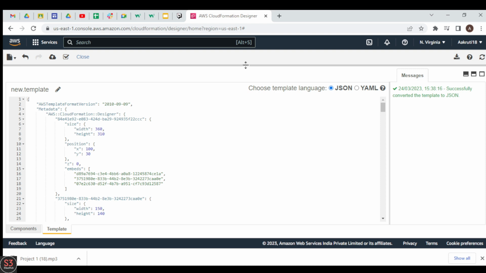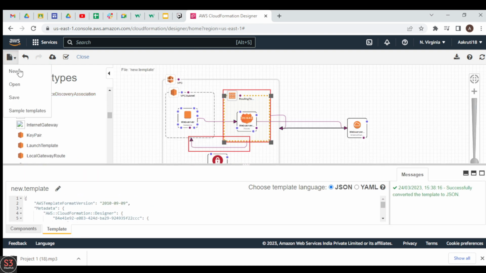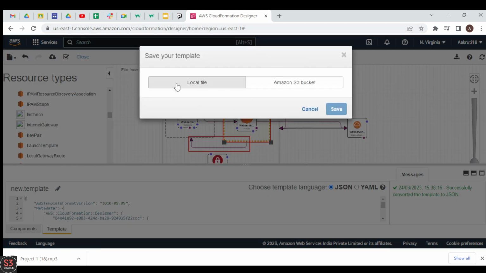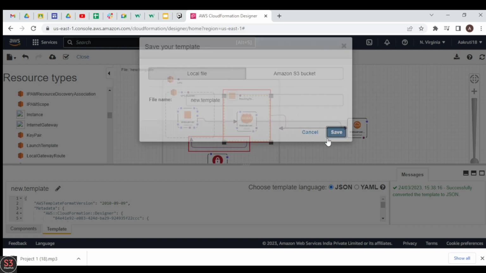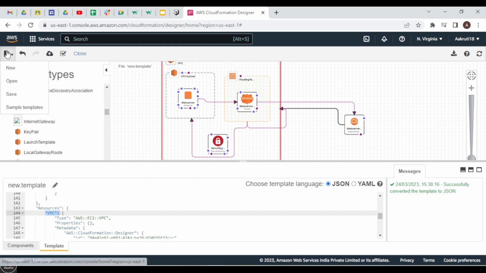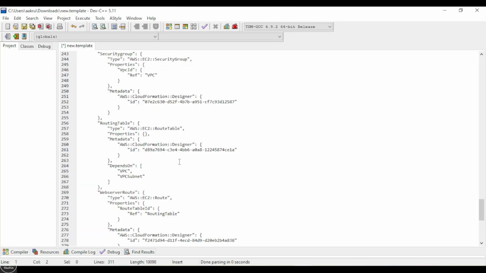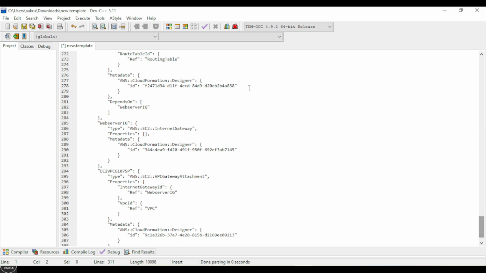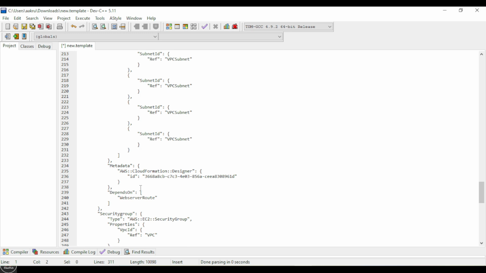Now let's save it. On the top left corner we are able to see the file icon. There we have the option to save the file. Click on save, and you will be asked two options. First, we can save our file locally in our system, and second, we can store our template in an Amazon S3 bucket. We will choose the local file option. So the file will be downloaded in our local system. Let's open it. We can see our template file here. All the resources which we have added are seen here. So this is how we can create a template of our own choice through AWS CloudFormation Designer.